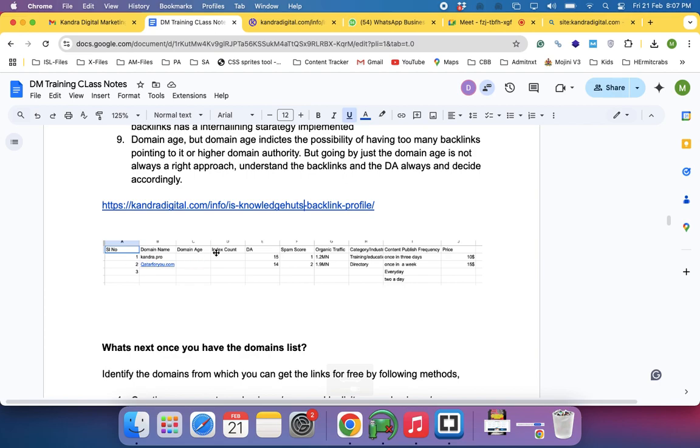Yeah. So I have put a template or format for you, what kind of details you should be collecting. Domain age, index count, maybe you get it from Bing if Google is not giving it to you. Domain authority, spam score, organic traffic, category or industry they belong to: training or education, directory, news, or e-commerce portal, or any content portal about recipes, sports, health, fitness, automobiles. So that is the category.